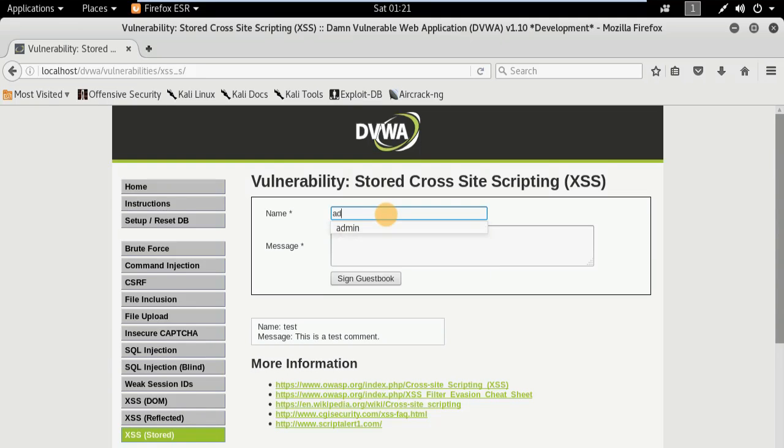Now here I will type in admin, and in this message I'll use the script tag again, script, then I'll use window.location equal to. Now you can see that in the last video as well we faced this problem. So there are two solutions.